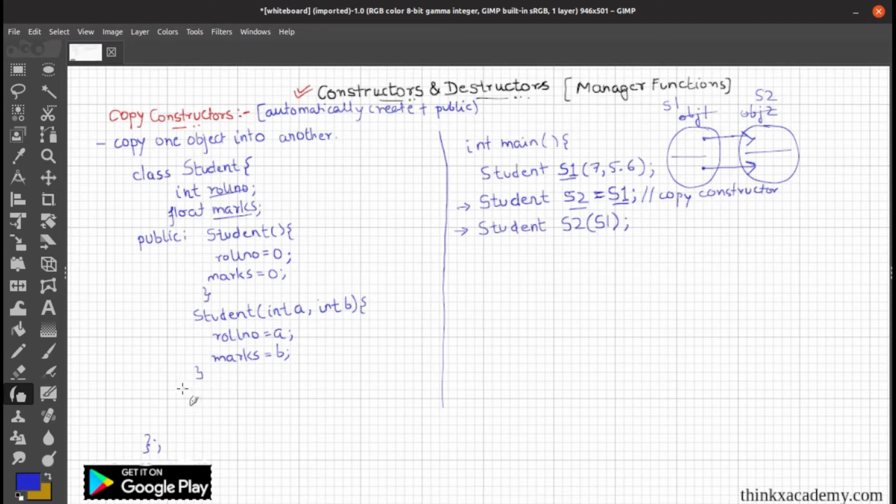So a copy constructor looks like this. It has same name student. Since it is a constructor, its name is same as the class name, but in the parameter you will write student followed by a reference, that is ampersand. And in this copy constructor, let's say there is a reference variable ampersand s. So this is ampersand s. I will make it more clear here. So this is ampersand s. So this is an example of a copy constructor.